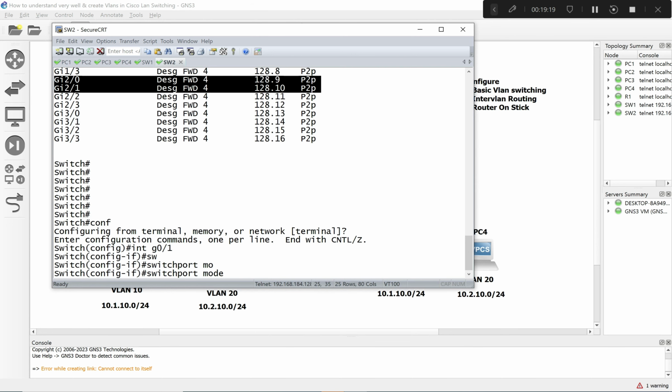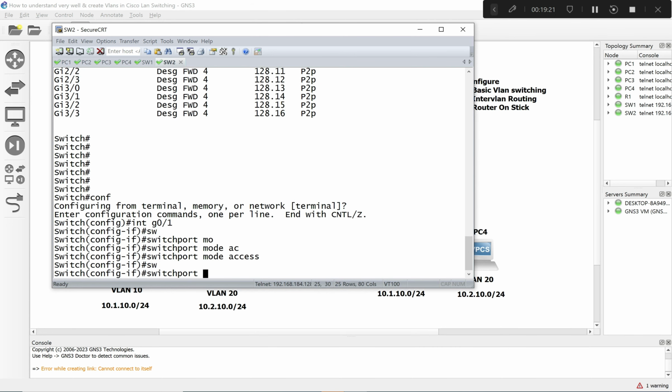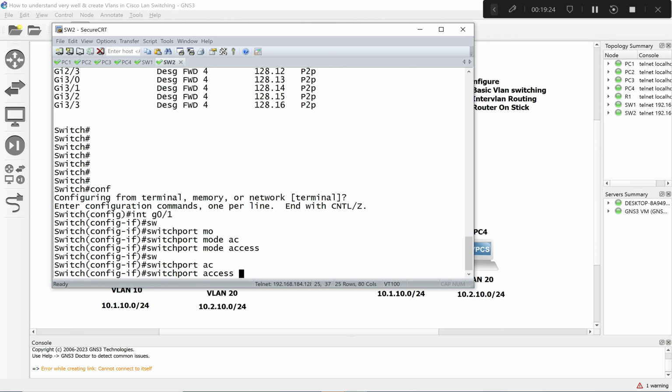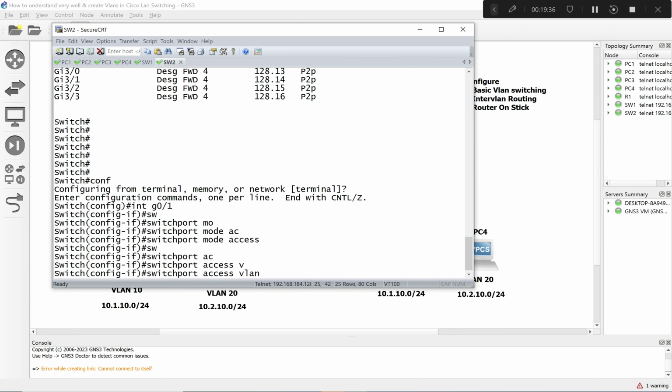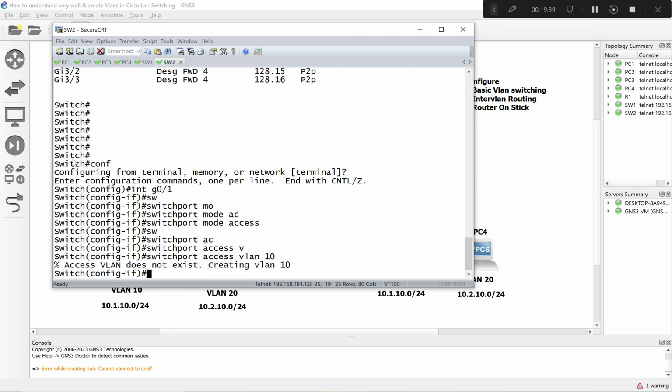switchport mode access, which is where you are assigning the VLAN, and then you do VLAN 10, switchport access VLAN 10. And now remember what it says: it says access VLAN does not exist, creating VLAN 10. You see, so now it is created on the spot.